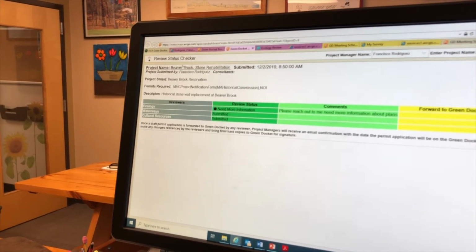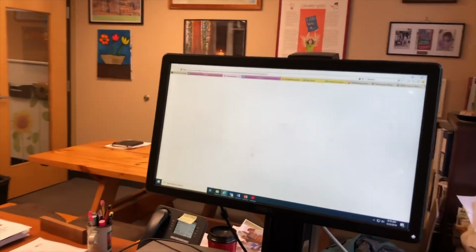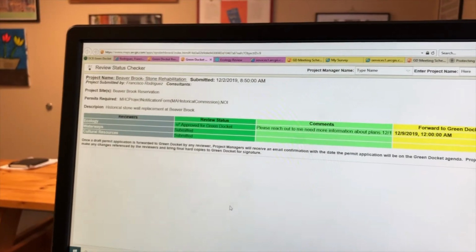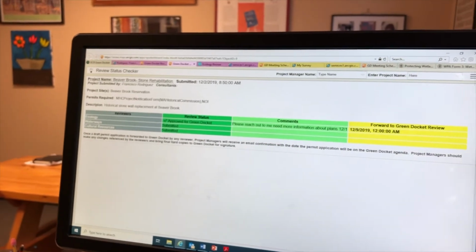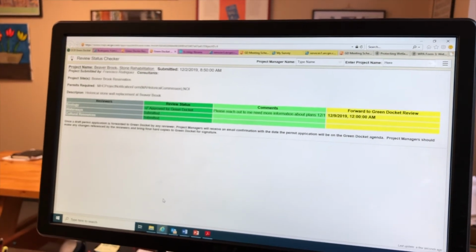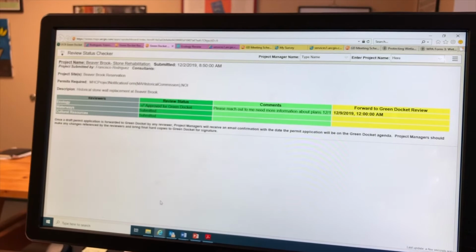If I'm a project manager and I want to check the status of my project, I got them the information that they needed. I talked to the reviewer, which in this case would be Nancy. And as you can see, she approved my project for Green Docket. Those comments were addressed, and the project was forwarded for a Green Docket date of 12/9/2019. There's a quick note that we have to make: you're not approved for Green Docket until you receive an email confirmation that your project has been placed on the Green Docket agenda.